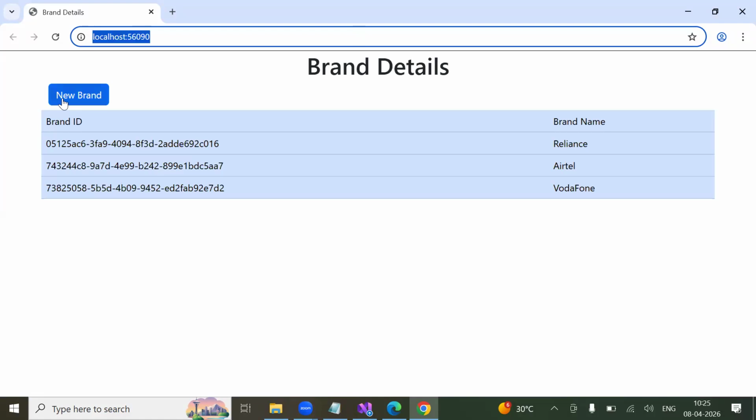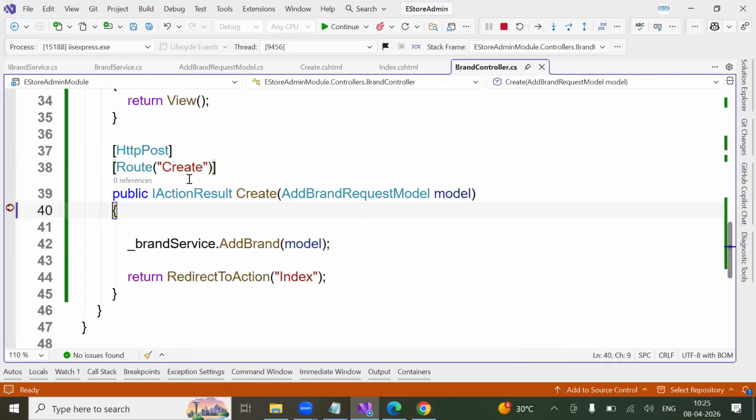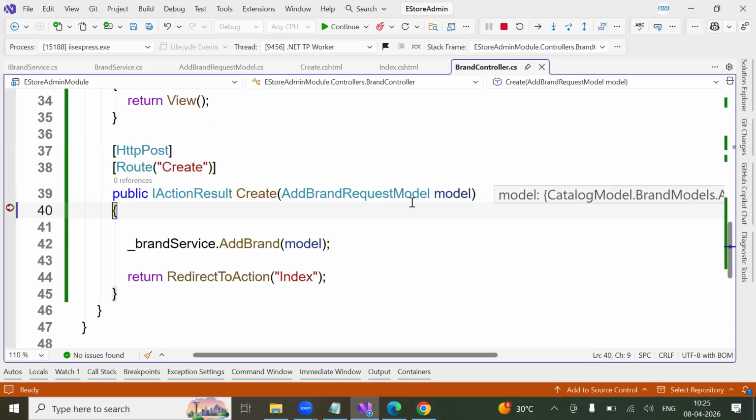Every time you have to create your GUID, it is always a best practice not to allow your database to create a GUID. New brand, Motorola. Okay, create. Now you see, you got the model with the data.